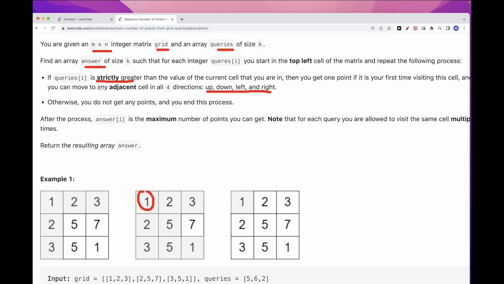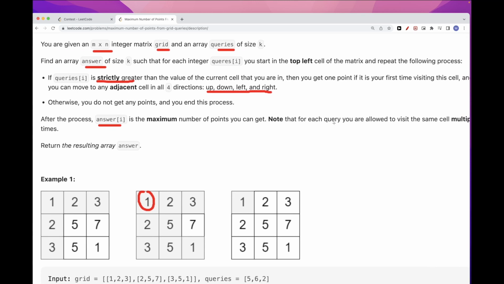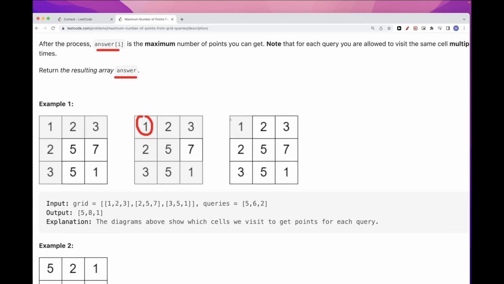And so for each query, what we want is the maximum count we can get respecting these rules here. And it says that you can visit the same cell multiple times, but of course you count it only once, right? And we want to return that result array, okay? So let's take a look at this example here.